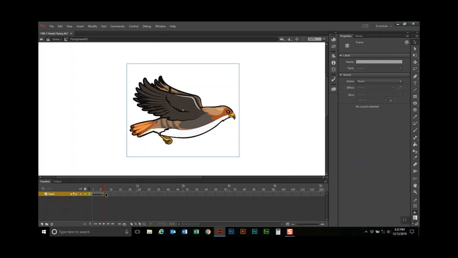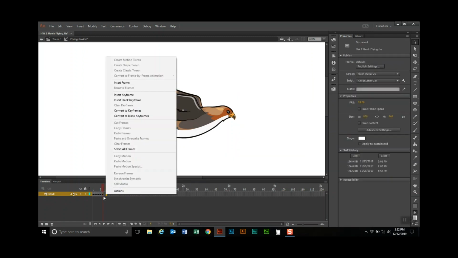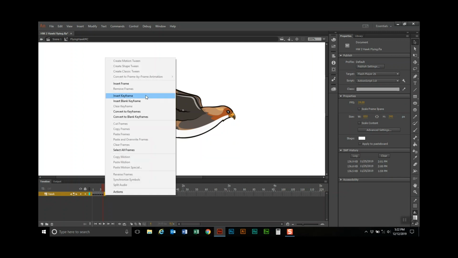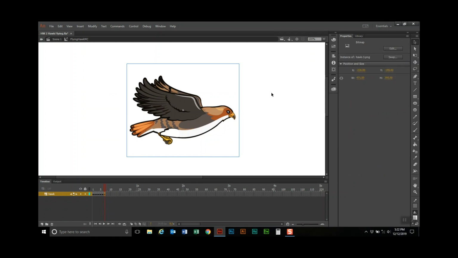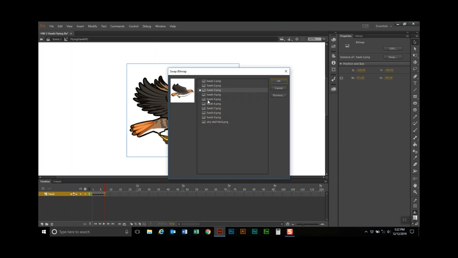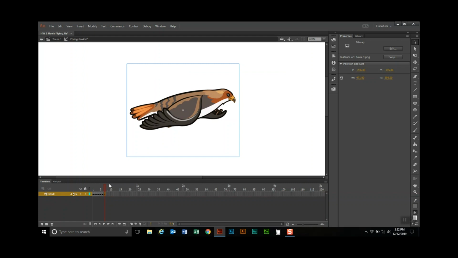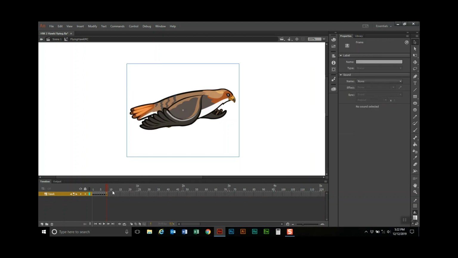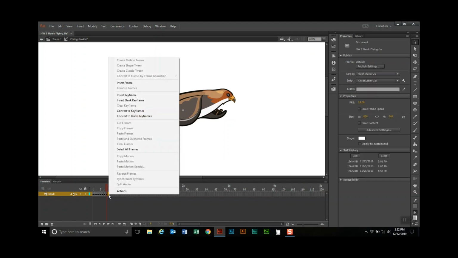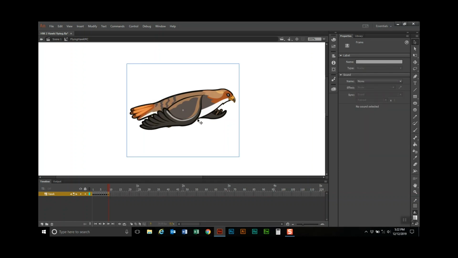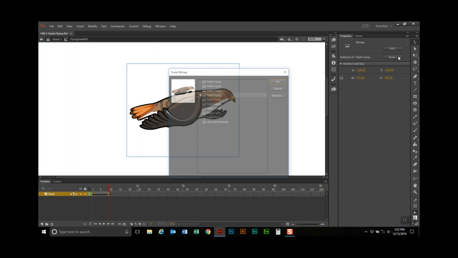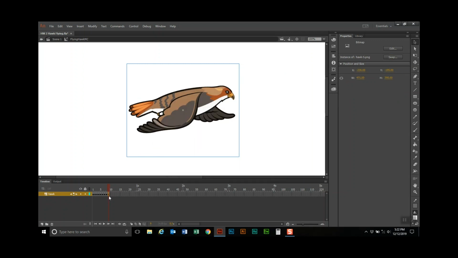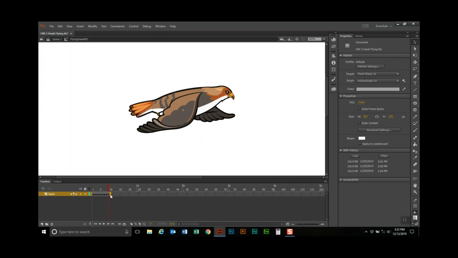Then in frame 7, oops, wrong one, there you go, frame 7. I'm going to insert a keyframe, click on the bird, and swap him out for Hawk 4. Click on 7, insert a keyframe. Click on frame 8, insert a keyframe. Then I'm going to swap them out for frame 5, for Hawk 5. I'm going to do the same thing for 10.